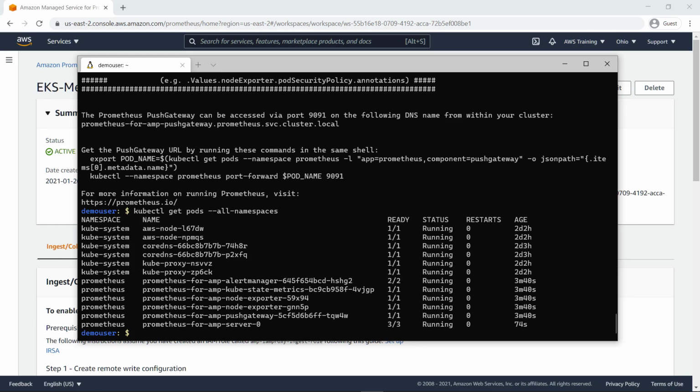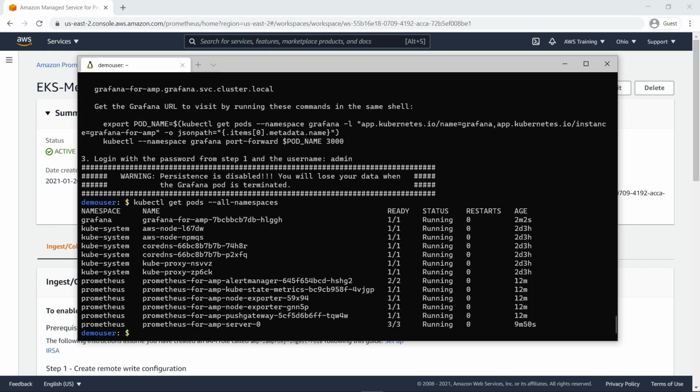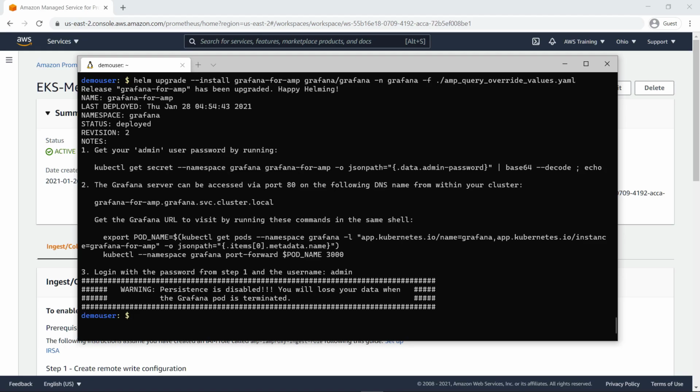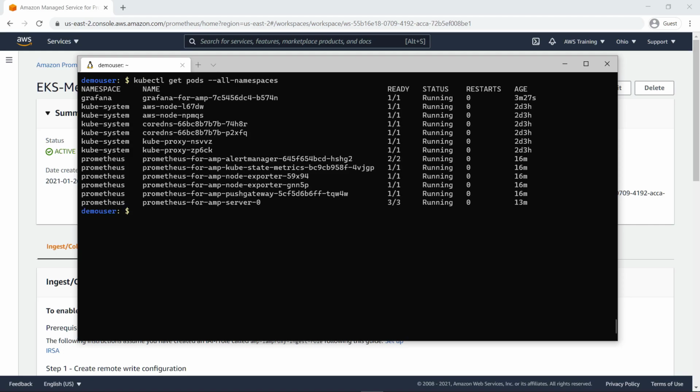Next, let's install and set up Grafana. The metrics collected in a workspace within Amazon Managed Service for Prometheus can be visualized using Grafana. We'll add Grafana's Helm charts repo, create a Kubernetes namespace, and install Grafana for AMP. Let's check the pods. Now we'll modify our Grafana deployment to enable the SIGv4 protocol that the AWS signing proxy uses to authenticate. Let's check the pods once more to make sure our modified Grafana deployment is running.